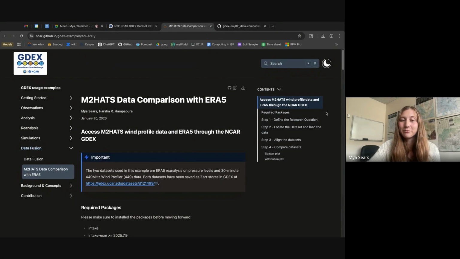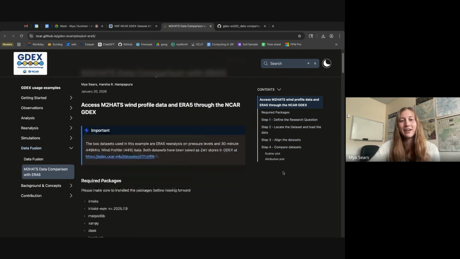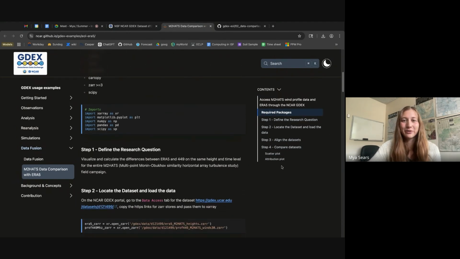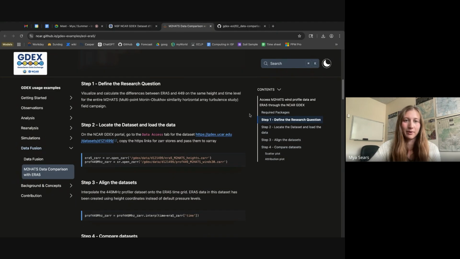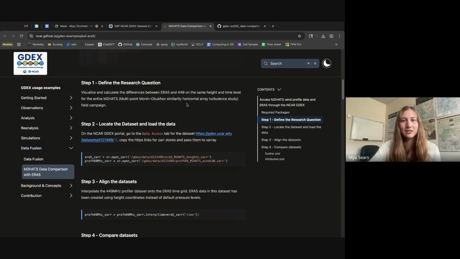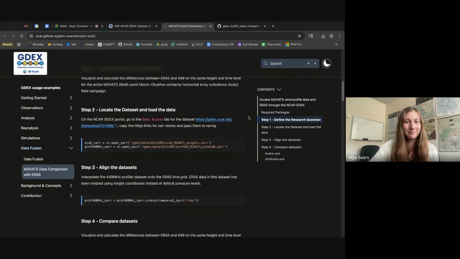Here is an example notebook that I created with Harsha from Sizzle on the M2HATS data comparison with ERA 5. I'd already done all of the putting data into the Zarr store on the back end, so this notebook starts where the data is already in GDEX. But you can see the workflow that I go through now that my data is there. So just making the classic Python package imports, defining a research question, and you can see here that I want to subset ERA 5 and 449 on the same height and time level and perform a direct comparison.